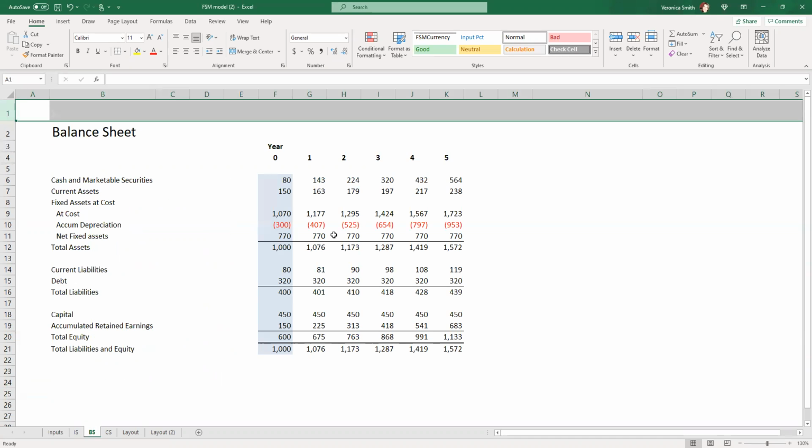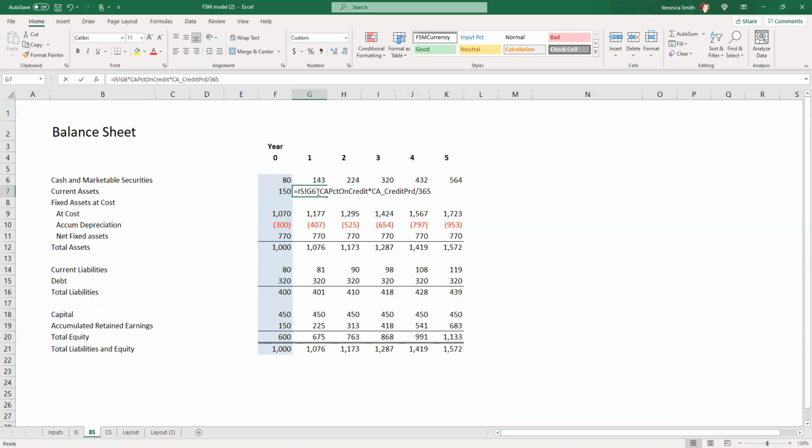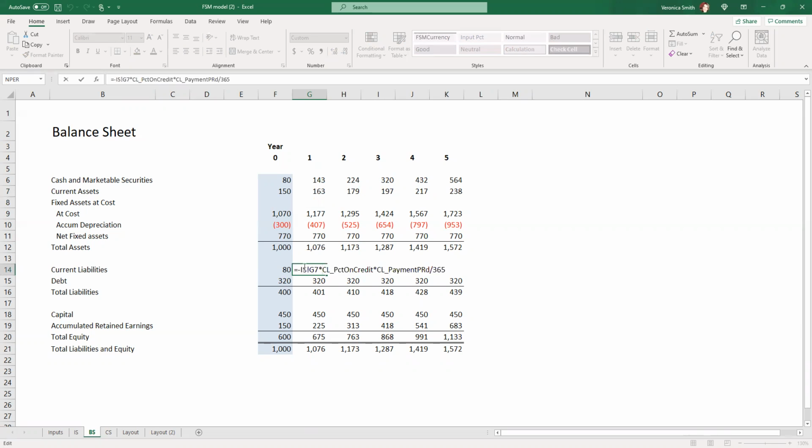Right, let's have a look at the balance sheet. We'll just see those figures there. So if I have a look at my year 1 current assets, you can see that we're referring to the sales on the income statement multiplied by the percentage of sales on credit and times the 90-day credit period divided by 365 there. And similarly, with our current liabilities, we're referring to the cost of goods sold on the income statement multiplied by the percentage on credit and multiplied by the payment period of 90 days divided by 365.